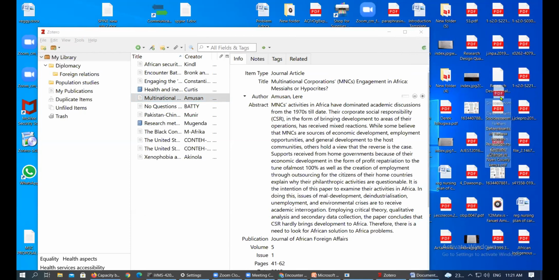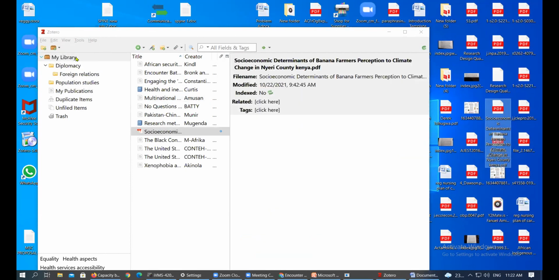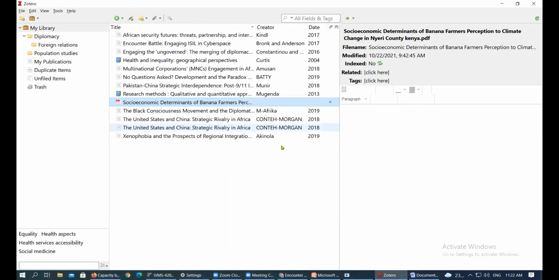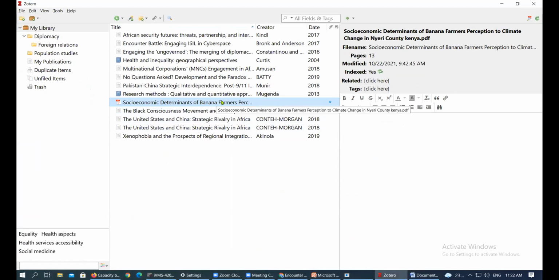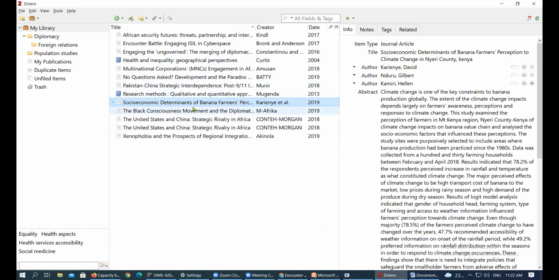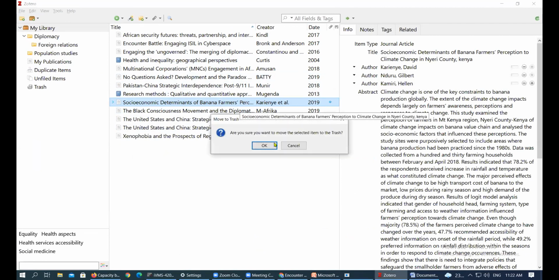For instance, let me pick this material on my desktop here. I want to drop it to the library. Once you drop it to the library, it comes like this. You can see how it is. It loads in as a PDF. And something interesting happens. Let me delete that.